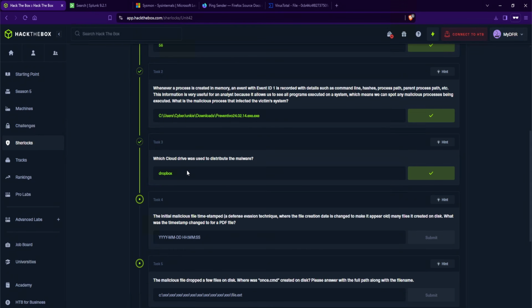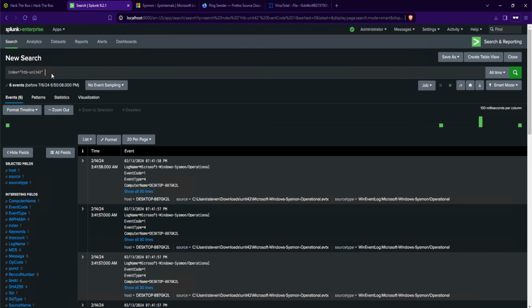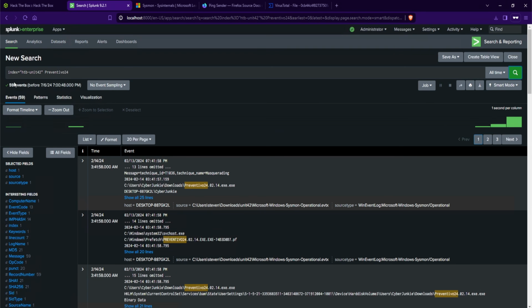But essentially, you'll want to look at surrounding events or search for the IOC, which in our case is the Preventivo 24. So if I go over to my Splunk, and I'll just copy the Preventivo 24, and I'll remove the event code 1 and paste in our keyword here. And we do have 59 total events.